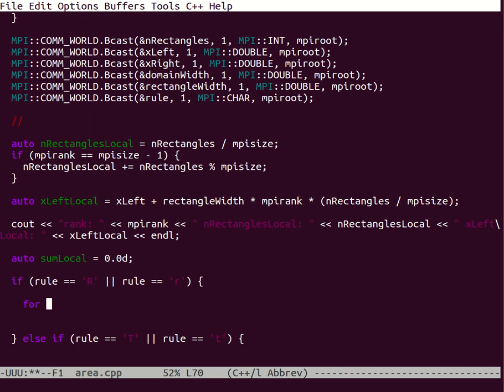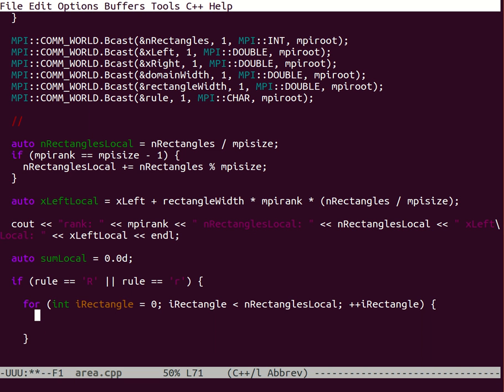So we're going to do a for loop, int i rectangle. That's going to be the iterator, the index of the rectangles on each of the ranks, which is going to go from 0 to i rectangle smaller than n rectangles local, and then plus plus i rectangle, right? We're going to iterate through this many rectangles, and then within each iteration, we're going to compute the area. So how do we actually compute the area?